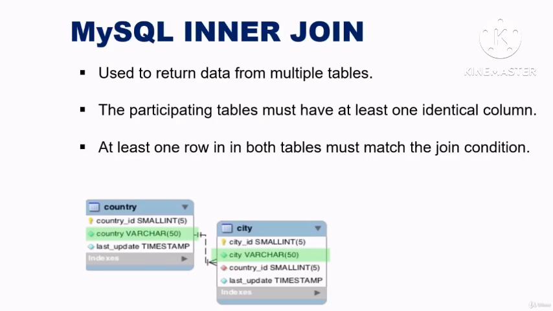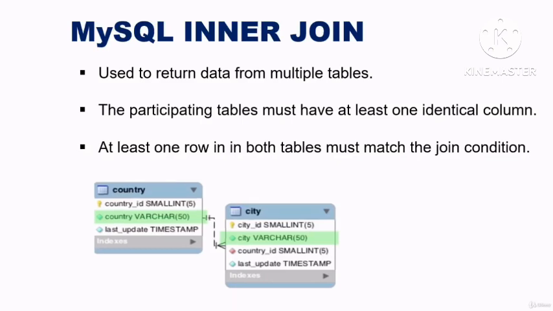Let's take a look at the illustration of two tables I have displayed on the screen. As you can see from the illustration, there are two columns that are matching within the two tables. If we take a look at the country table, we have the country underscore ID, which is the primary key in this table. But if we take a look at the city table, we also have the country underscore ID. In this case, it's the foreign key in the city table.